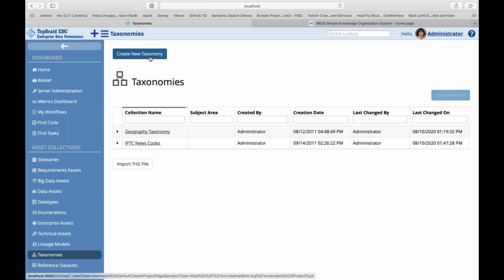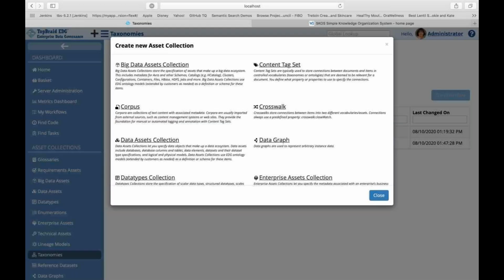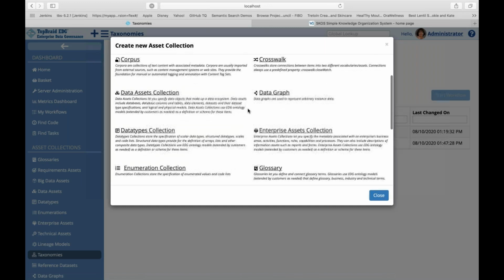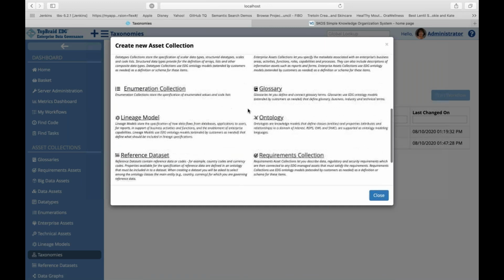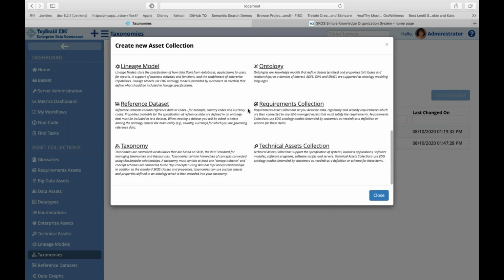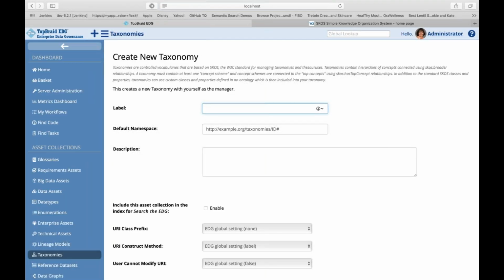I could click on create new right here. Alternatively, I could click on this plus sign, and you see a number of options that I have here. In your system, you may have fewer options depending on your licensing. Taxonomy is one of the options, so I click on create a new taxonomy, and let me call it locations taxonomy.